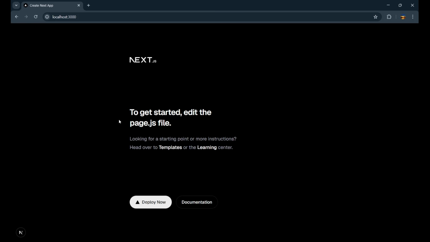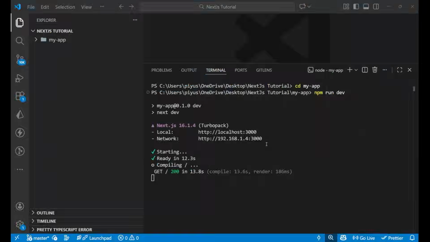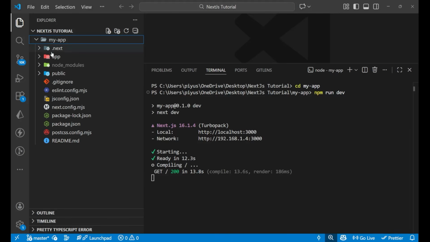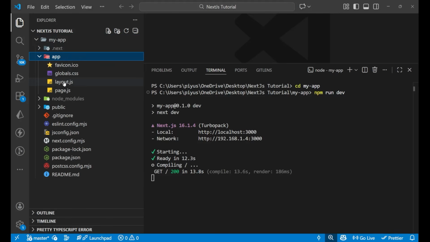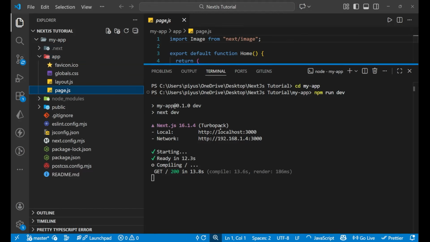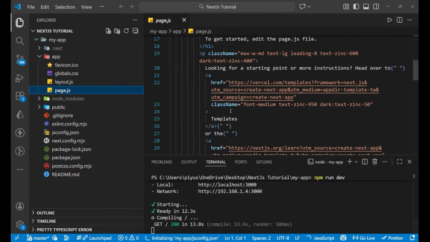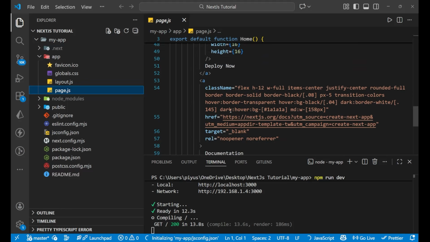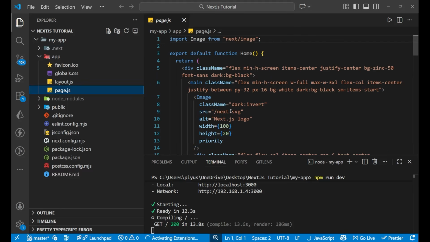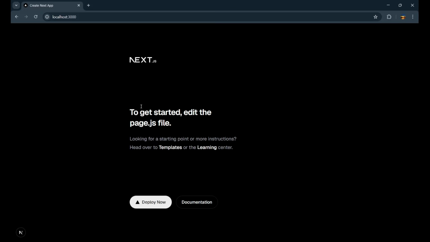Okay, so here you can see something is written. It is basically coming from this particular file, right? The layout.js and the page.js, mainly from the page.js, of course, right? So it is a default page, right, which is provided by Next.js. You can simply remove it as per your choice. Yeah, so you can see here, right? So this is how we install Next.js.